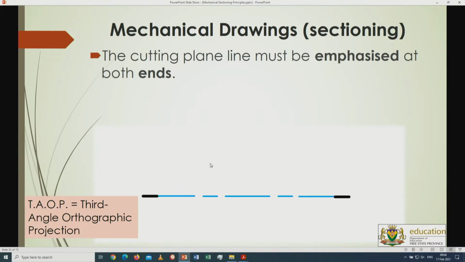Besides that, you will also see that this is like a knife. This is like a cutting plane. In other words, you have to have a handle. So that handle is the darker ends on either side of the line, the cutting line itself.